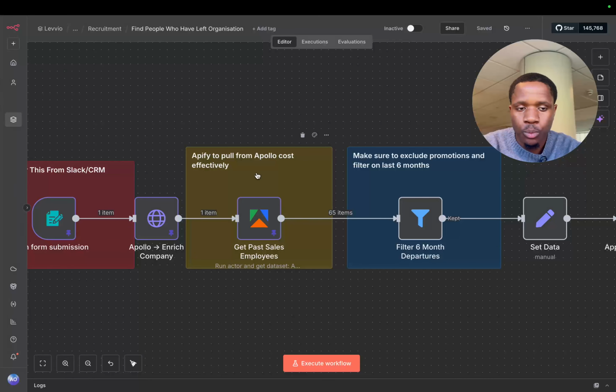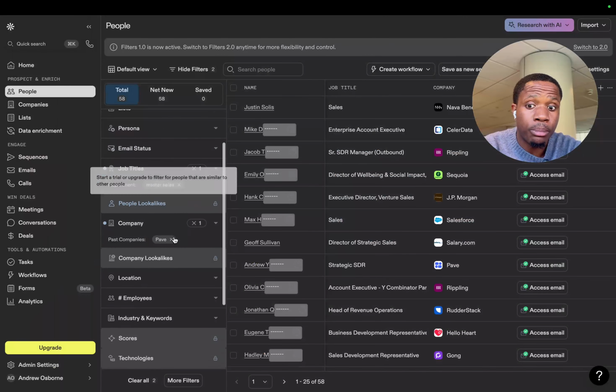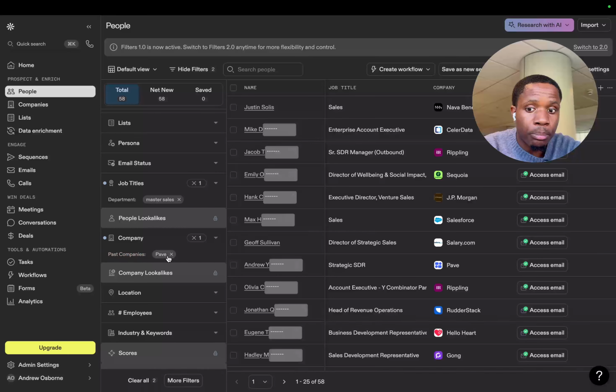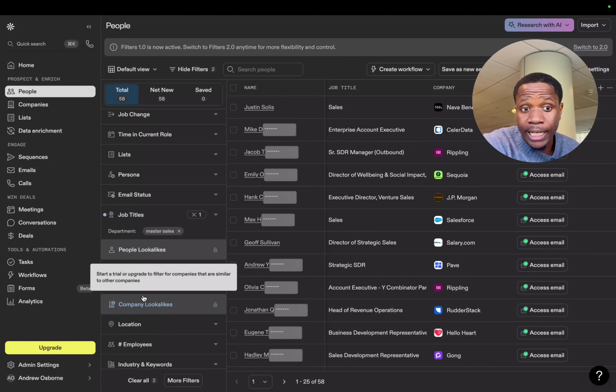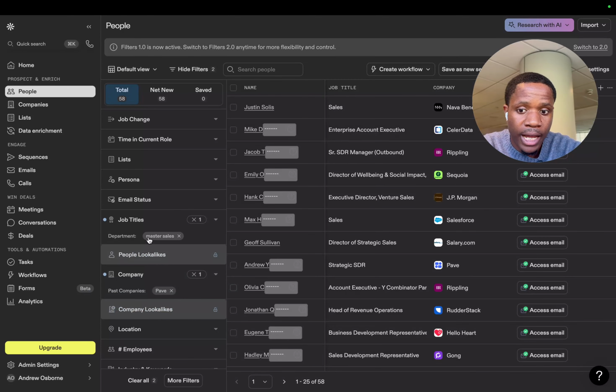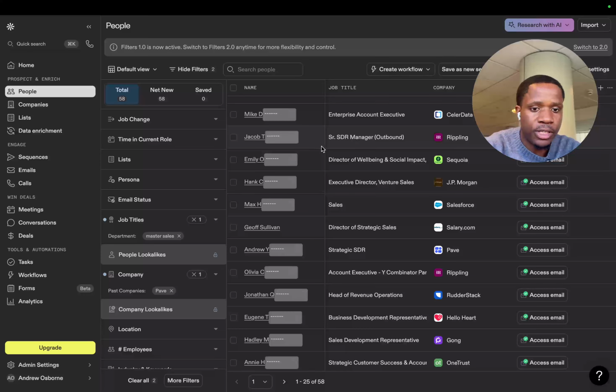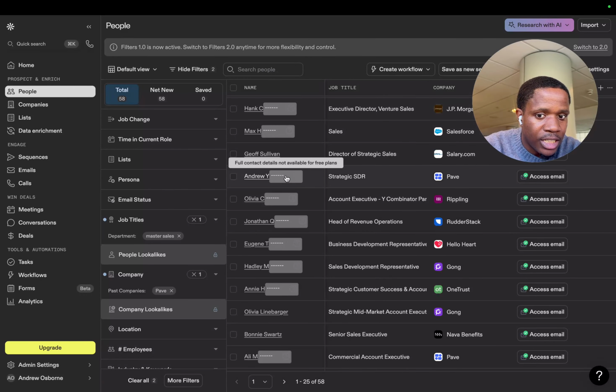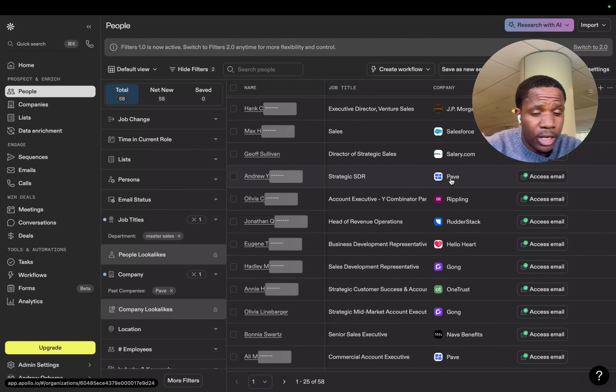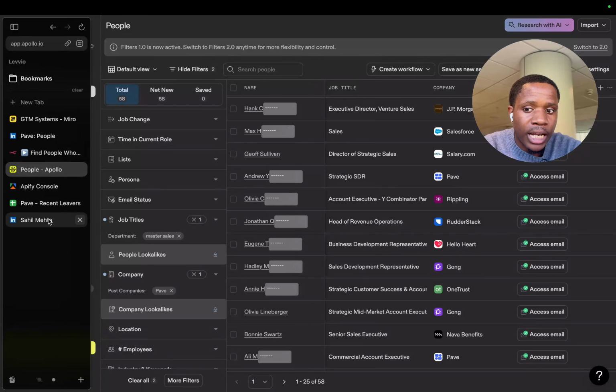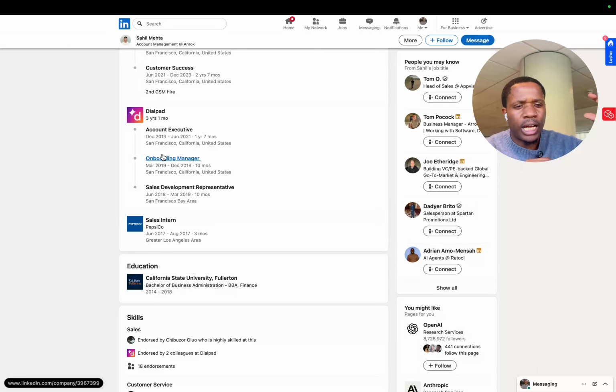This is Apify, and we use Apify to pull information from Apollo because it's a lot more cost effective. And what exactly are we doing? Well, I'll show you. In Apollo, you have the ability to look at people that were recently at a company. So what I'm doing here is looking for anyone in sales that used to work for Pave, and it's giving me these 58 people. As you can see, sometimes they will still work at Pave, and I'll show you why that is. It's because if someone ever gets a promotion, it will show up as a past company. So we need to make sure we're ignoring those false positives, and I'll show you how in a second.